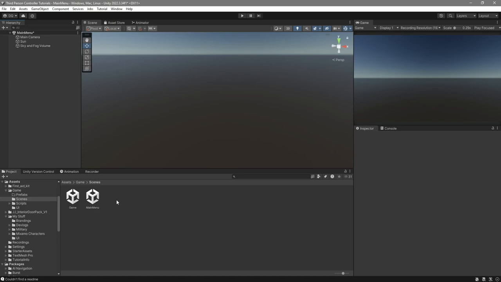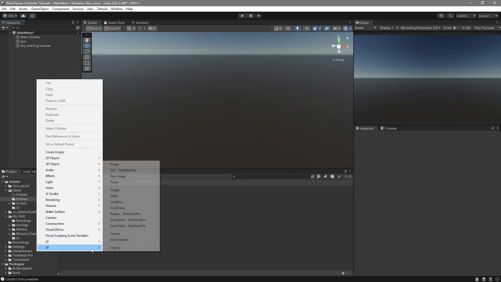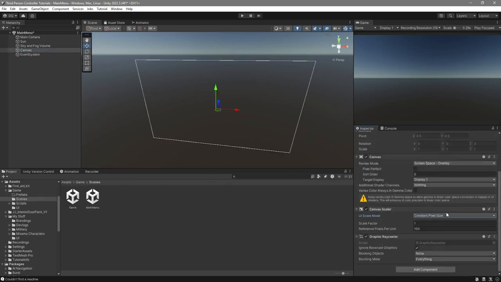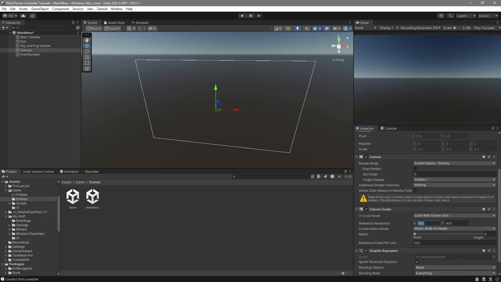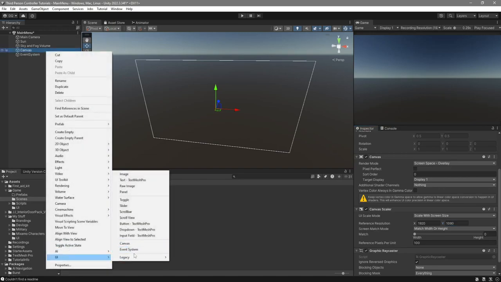The next thing we need to do is go ahead and create a canvas and our main menu buttons. For that, we'll go over to our hierarchy, right click, UI, canvas. Go ahead and change it from constant pixel size to scale with screen size, and I'll give it a resolution of 1920 by 1080. Next, we'll go ahead and right click on our canvas, and we'll create a UI button.